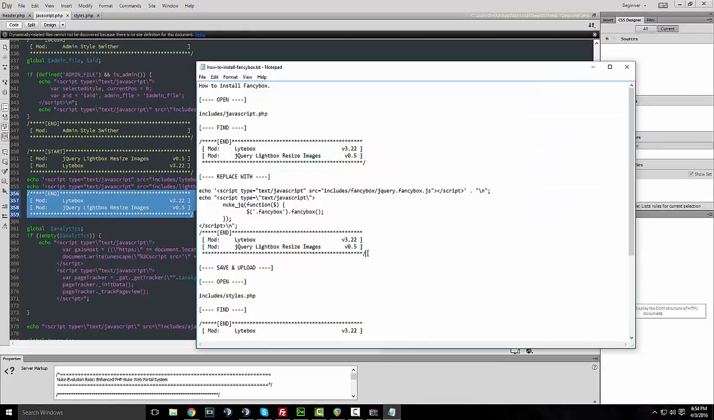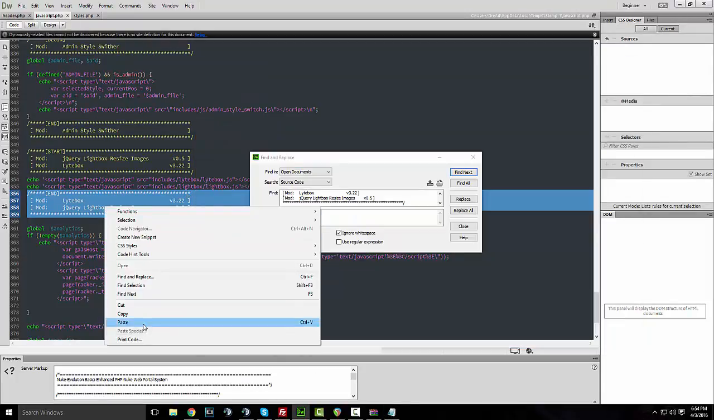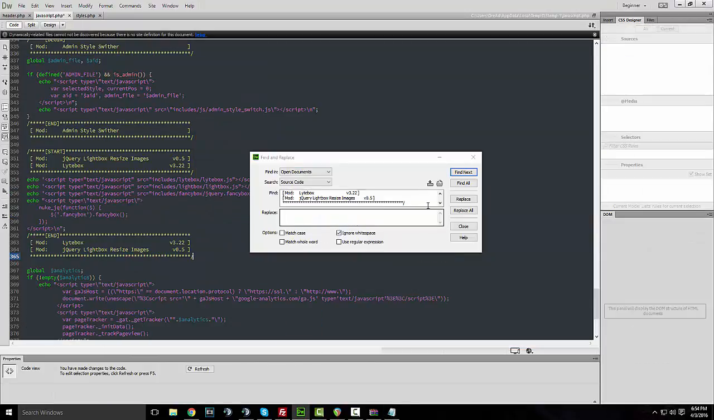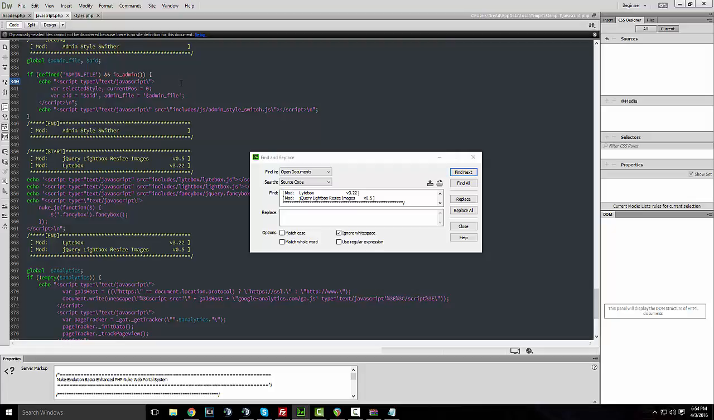See, I'm talented. Control C, right click, paste. Come back down here. As you can see, save and upload. So I'm going to hit Control S, which is save.